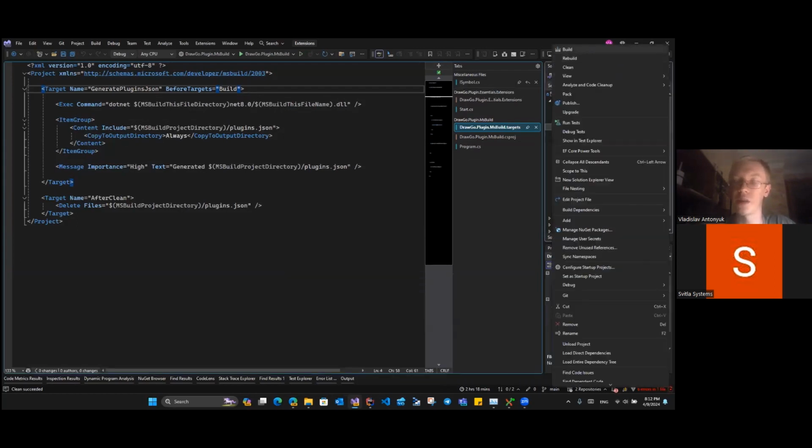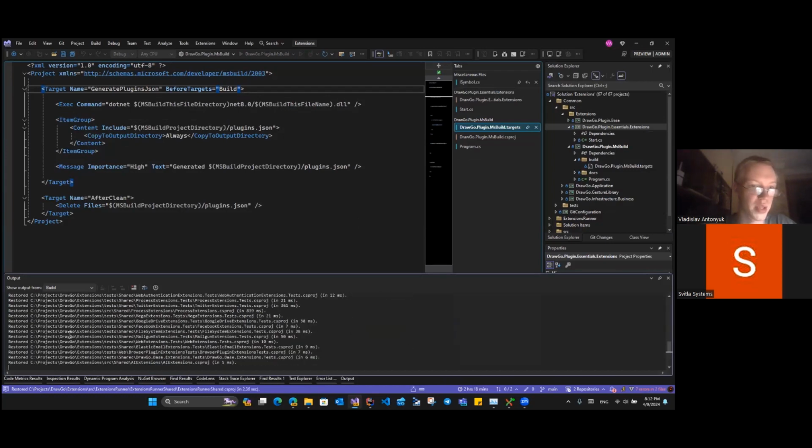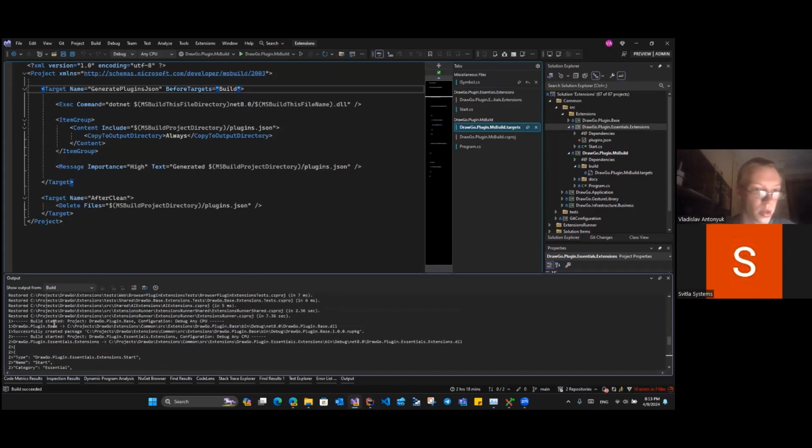Now let's build. And we see that the first step is restoring some items. The next step will be running generate plugins.json. And the final step after build, it will just build and this plugins.json file will appear. So it generates the base file. Let's give it some time. Success, created package. So what happened here?